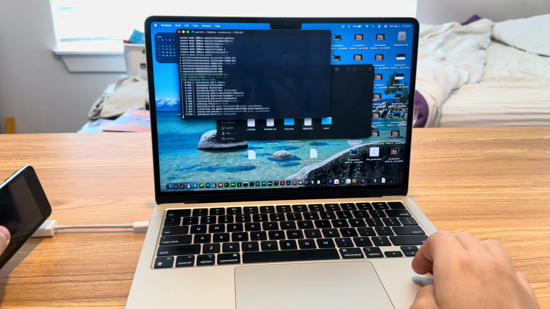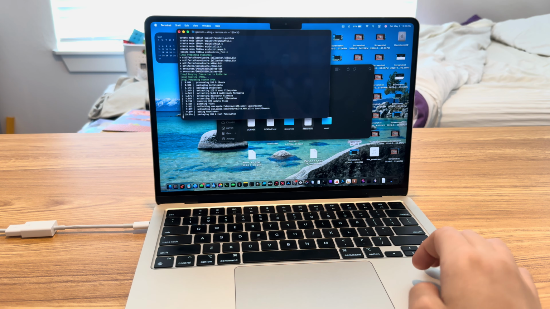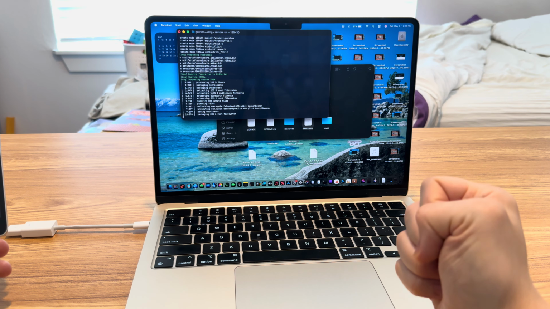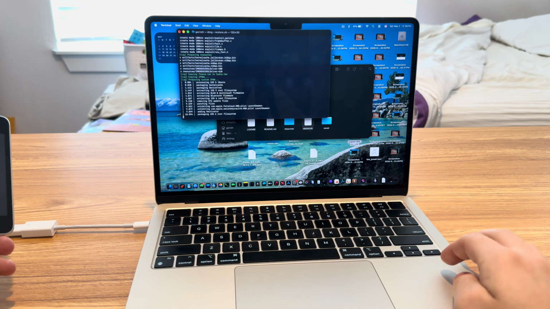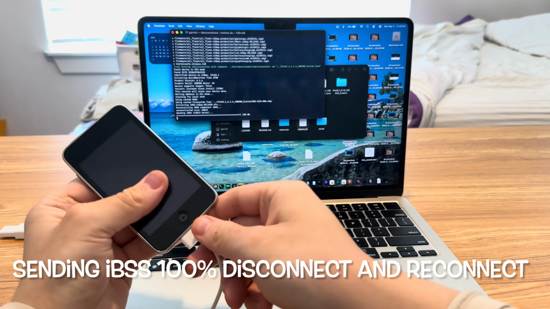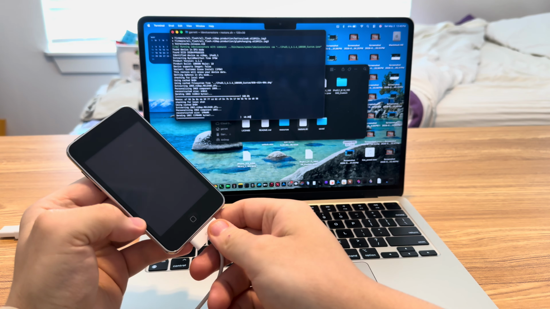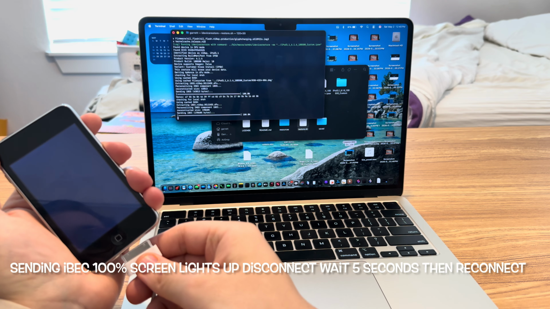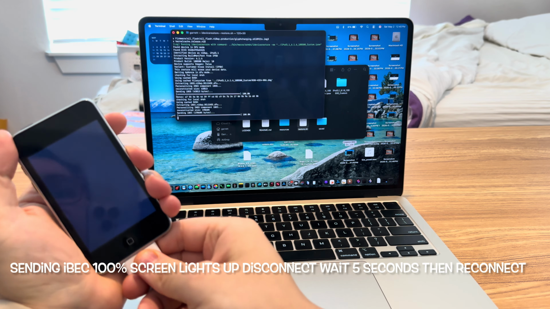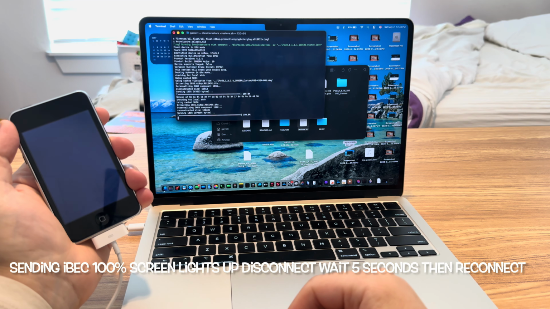But if you guys have USB-C like me, you'll have to disconnect and reconnect for each step after this. Alright, disconnect, reconnect, disconnect, 1, 2, 3, 4, 5. Okay, there we go. Now the process will begin.